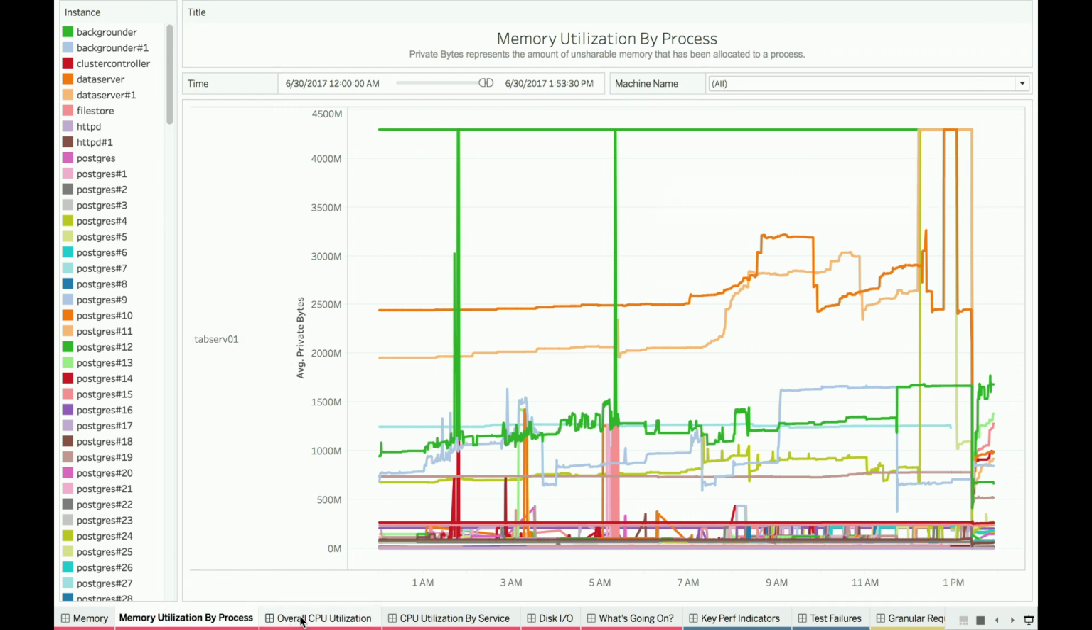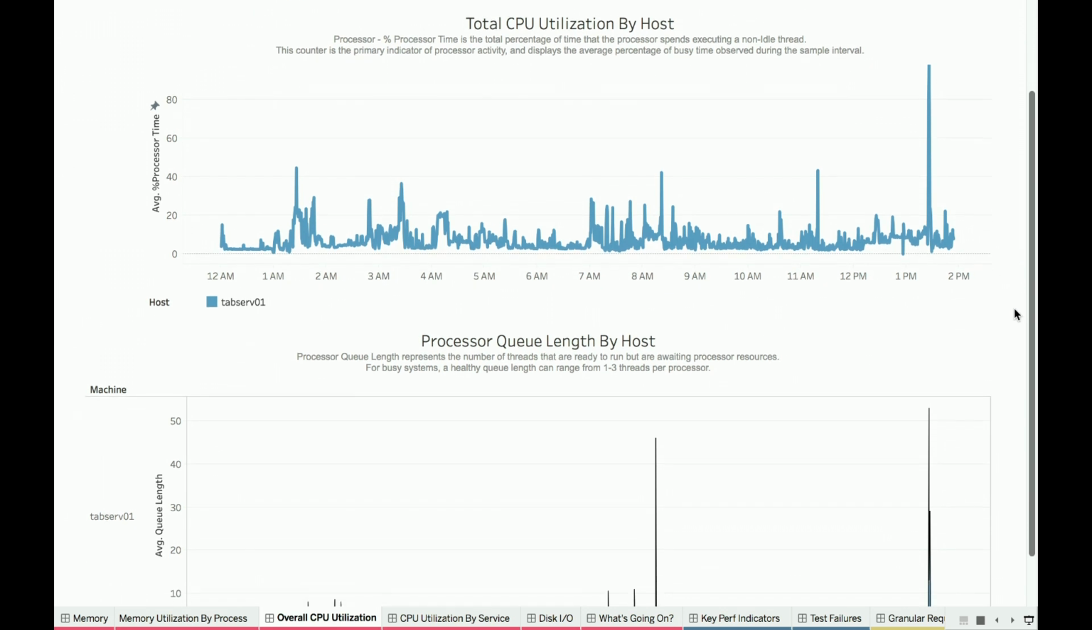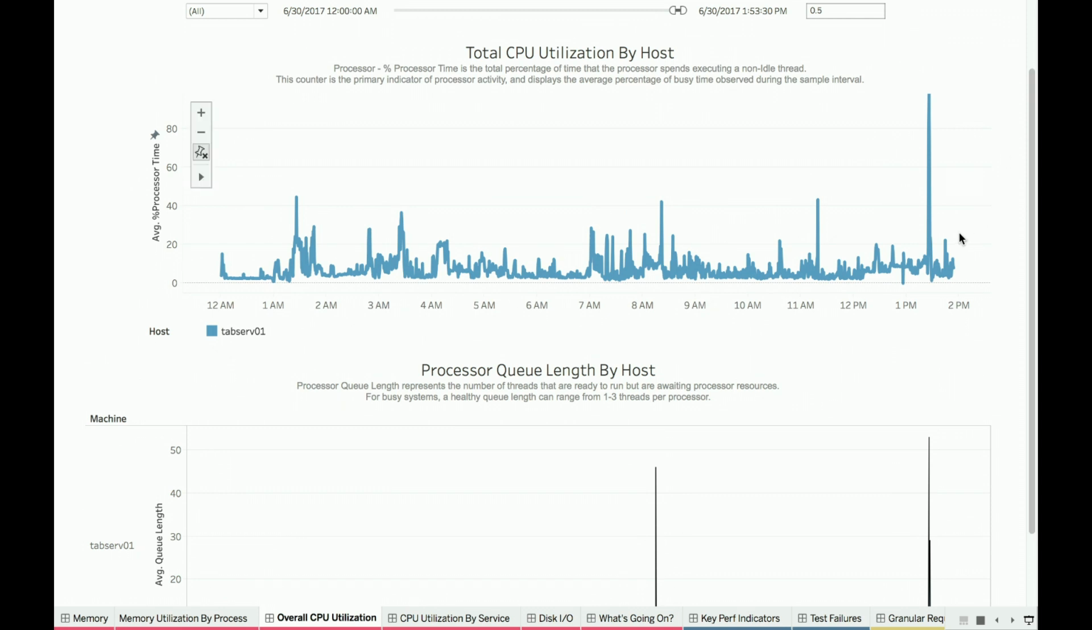I want to do due diligence here and look at some of the other metrics available to me. So I take a peek at the CPU utilization, and I notice things are generally pretty quiet. We do see a big spike in CPU utilization, but it's actually after the reported time frame of the incident, so it could be unrelated, and it goes away pretty quickly.